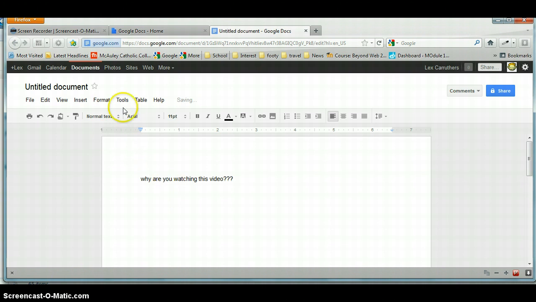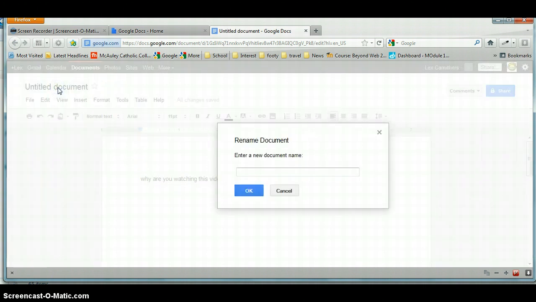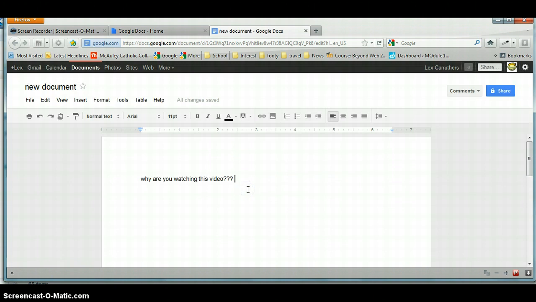Change the name of your document. You just move over to here where it has the document name. Click on the document name and rename it. OK, that's done.